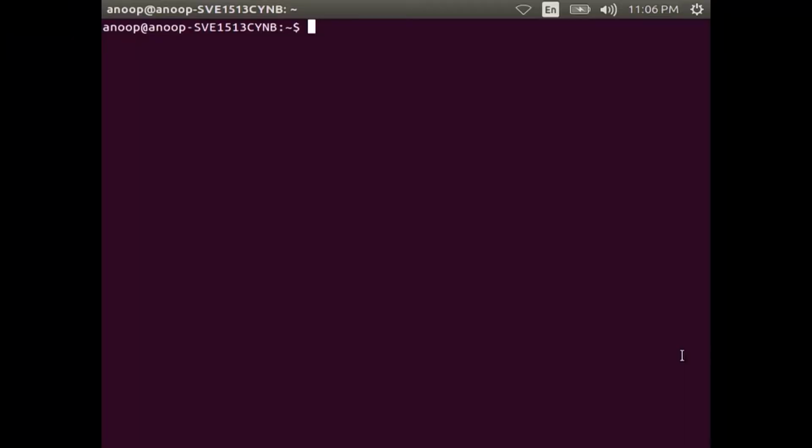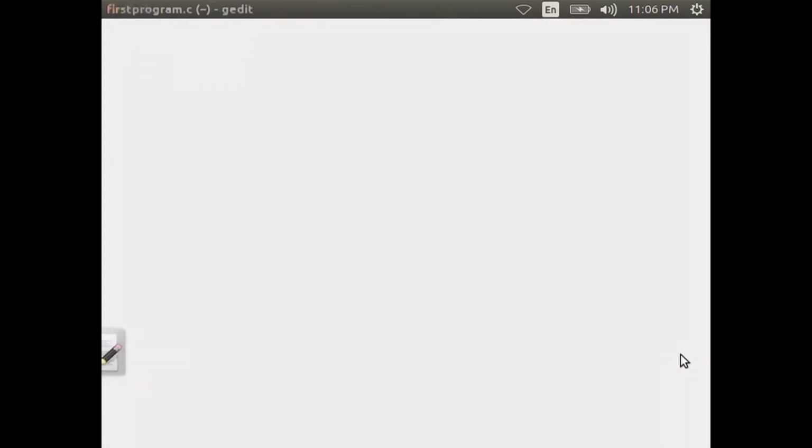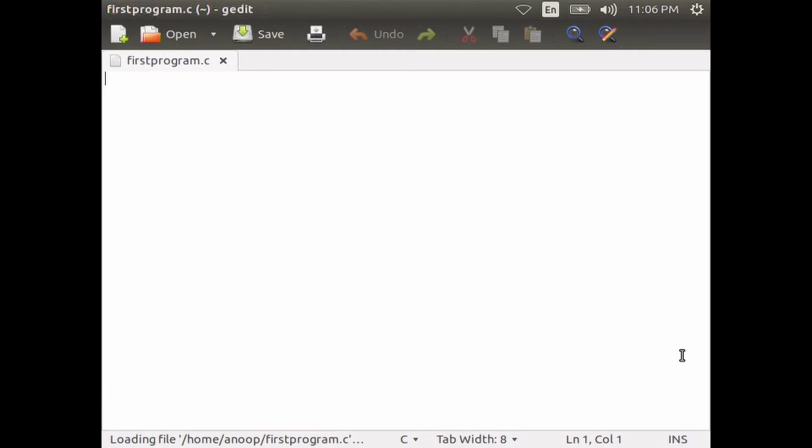Next, open the text editor. At the prompt, type gedit space first C program dot C. Please note that first program is the name of the program and all the C files will have extension .c. Now, you press enter. The text editor has opened. Now, let us start to write your first program in C.